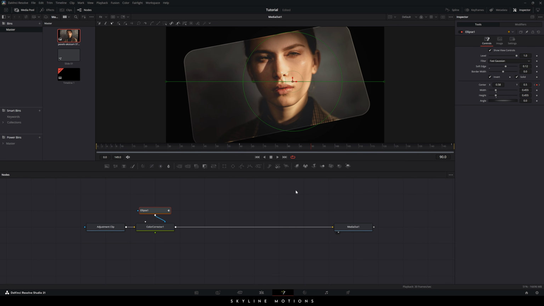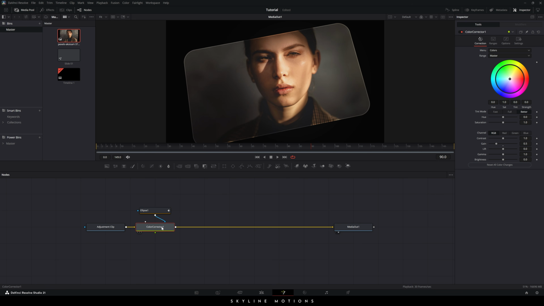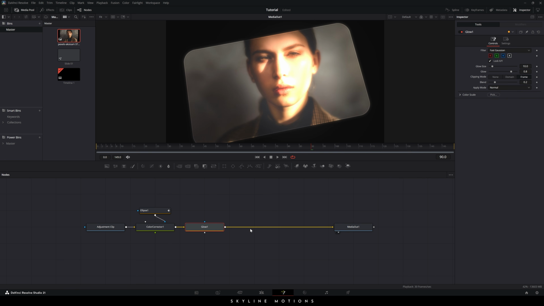All right, now let's do one more thing. Just select the color corrector node, hit Ctrl plus spacebar for the search box and search for glow. Select the glow option, and this is the glow. Let's set the value 0.5 maybe.